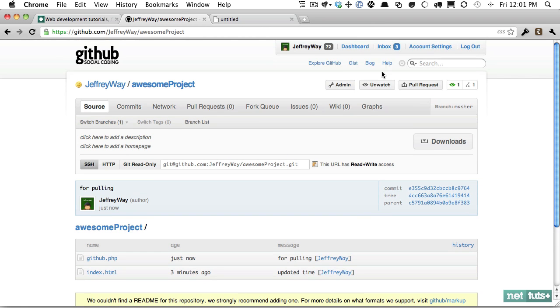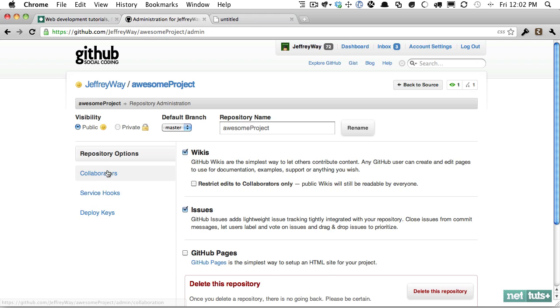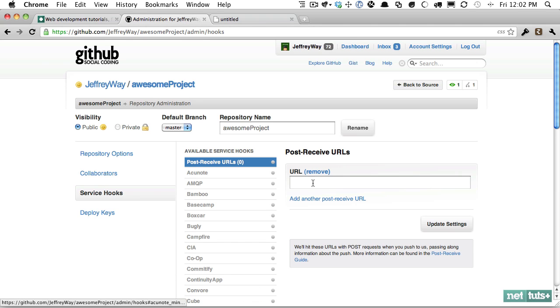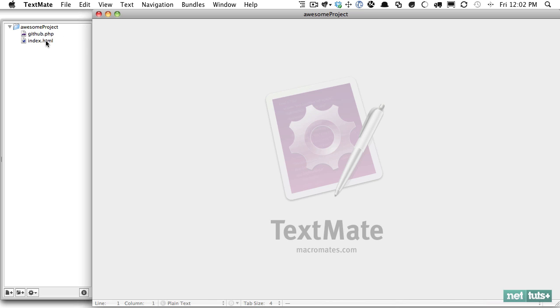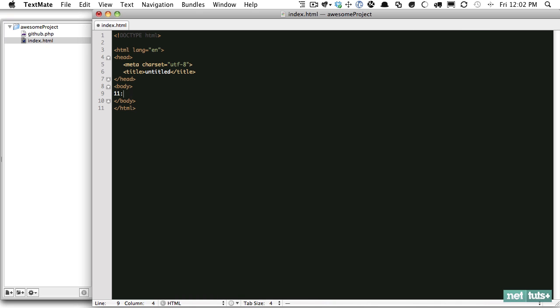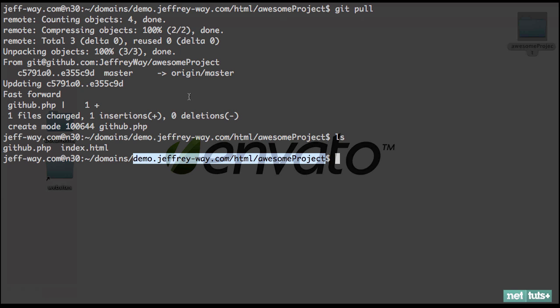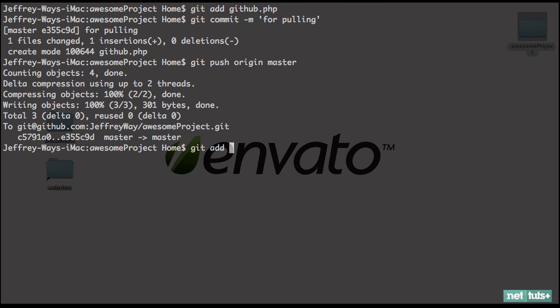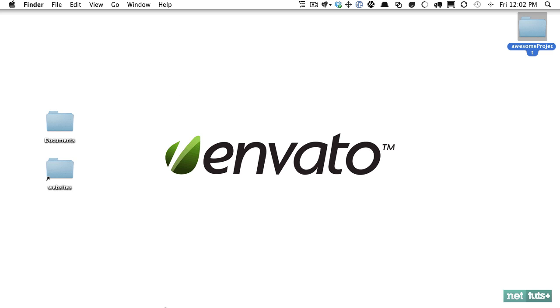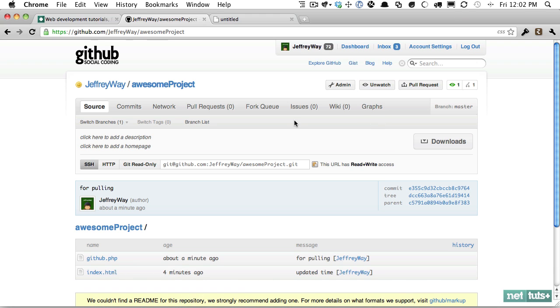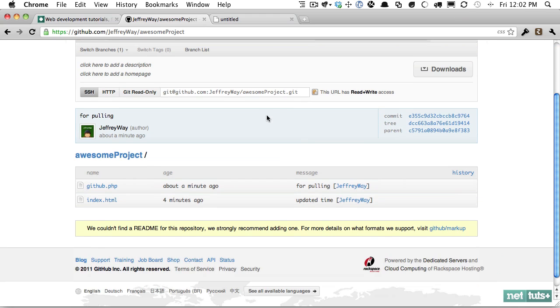Let's try it out now. Let's go here, admin, service hooks, post receive URL, paste that in, and update the settings. Hopefully we did it right. So I'm going to go back into TextMate, go to index.html, update the time again to 12:02, save it. We're going to push these changes, git add index, git commit, and do a final push. So if we did this right, not only did we push these changes to our GitHub repo, but we also pulled in those changes from our server.